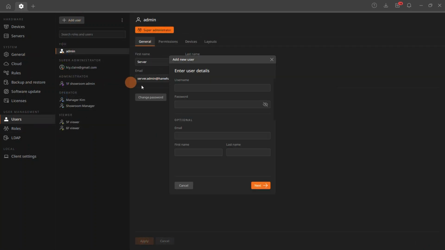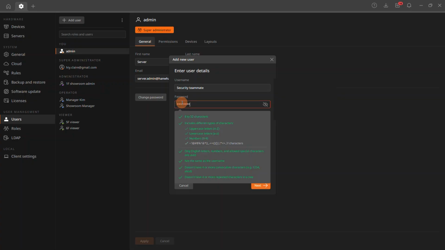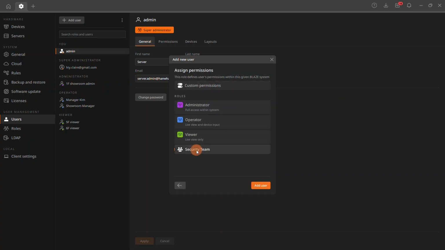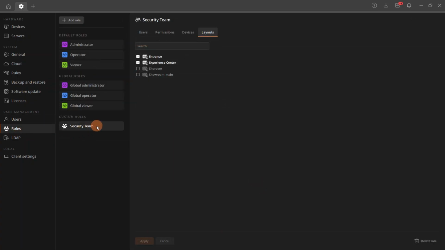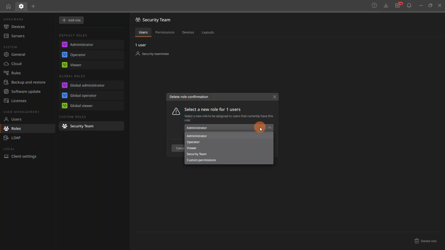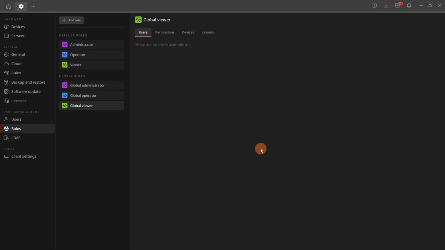You can now assign this custom role when registering a new user, and you can see which users are assigned to this role at a glance. If you want to delete a custom role, you must first change the roles of all users assigned to it. Only then can the role be deleted.